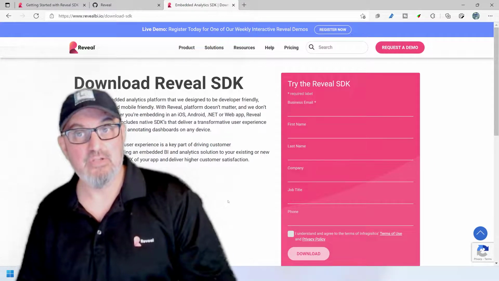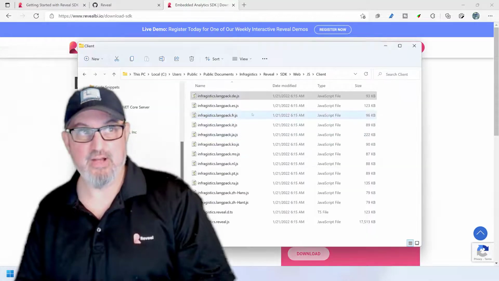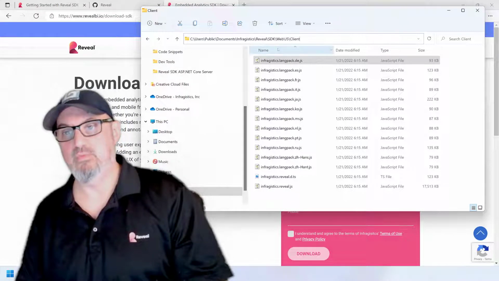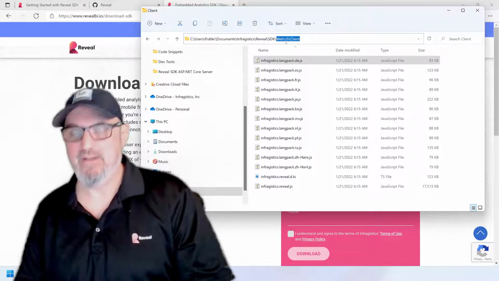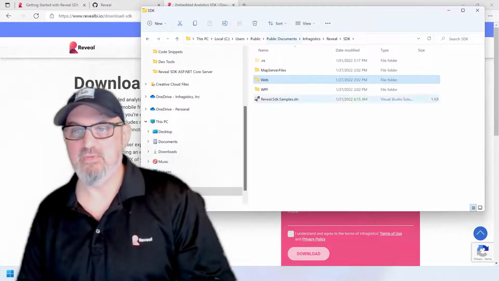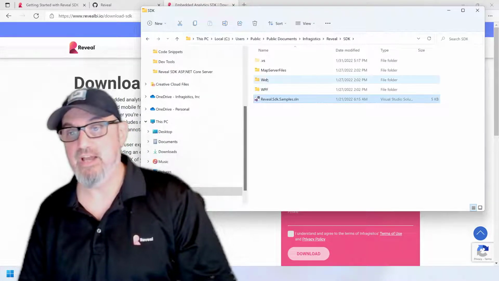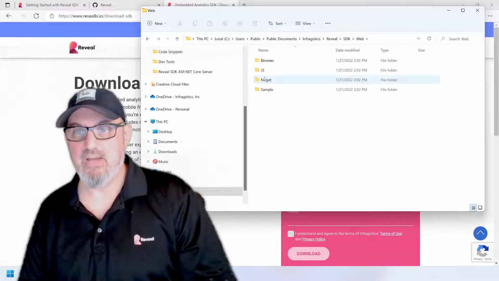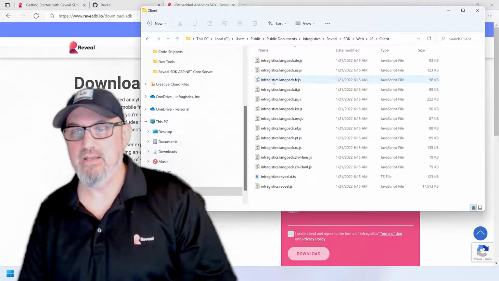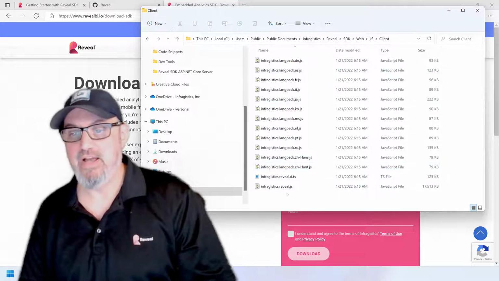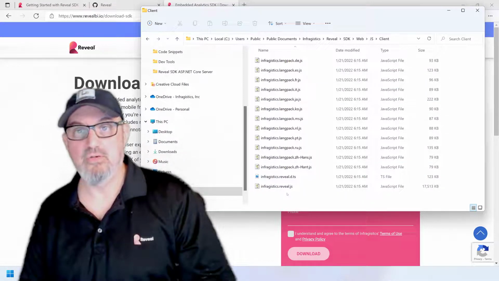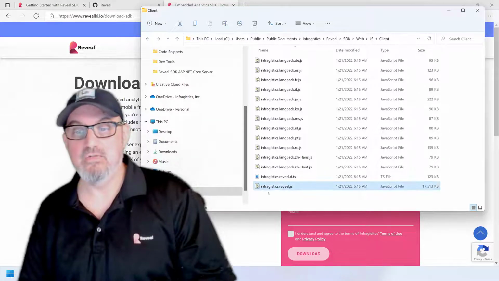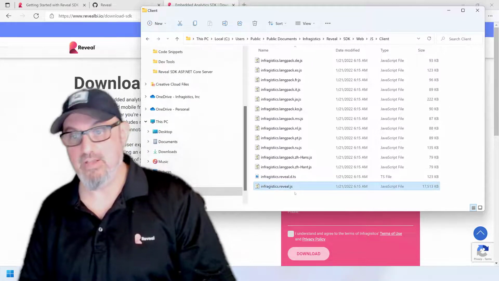Once the SDK is installed on your hard drive, you will have all the necessary files in C, Users, Public Documents, Infragistics, Reveal, and then there's an SDK folder. So if I just go to the SDK folder, what you'll see is we've got a sample application, we've got the WPF, the web files, and some other things to help you build out your apps. If I double click on web and I go to JS and I go to client, these are all of the JavaScript files with the language files that you would need to deploy this to the client. If you're not using any languages, just USEN, you can use the infragistics.reveal.js file in your app.